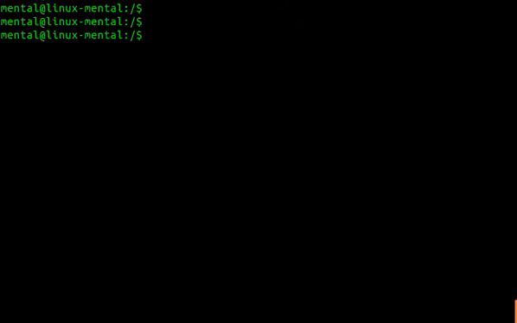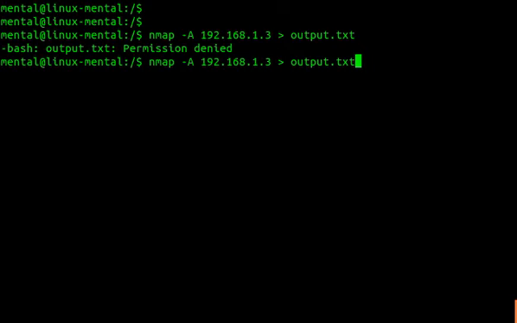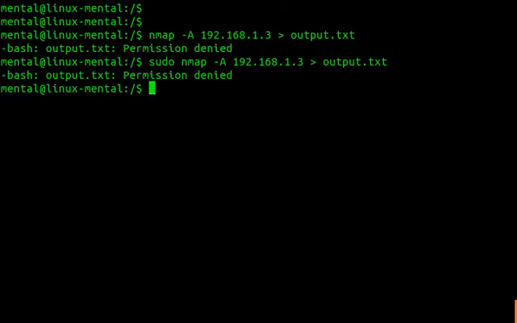And if you want to save the output of the scan result, we can save it to a file. While scanning, just use the greater than symbol and output.txt or any name. Use sudo and scan the network ranges, and it will post the result to the particular file.